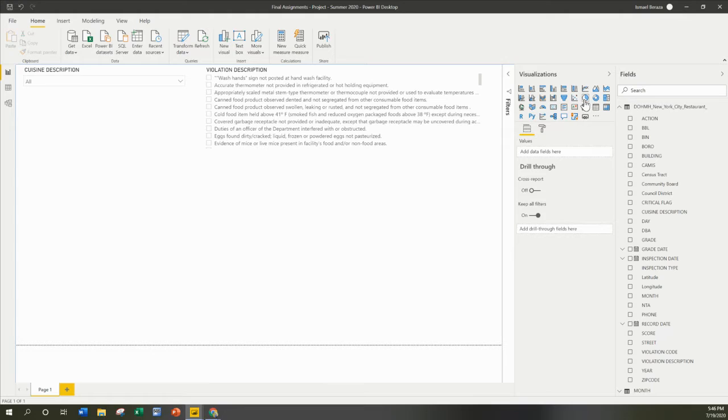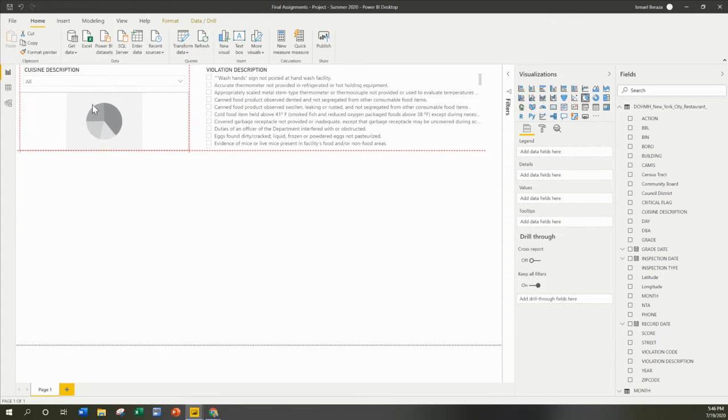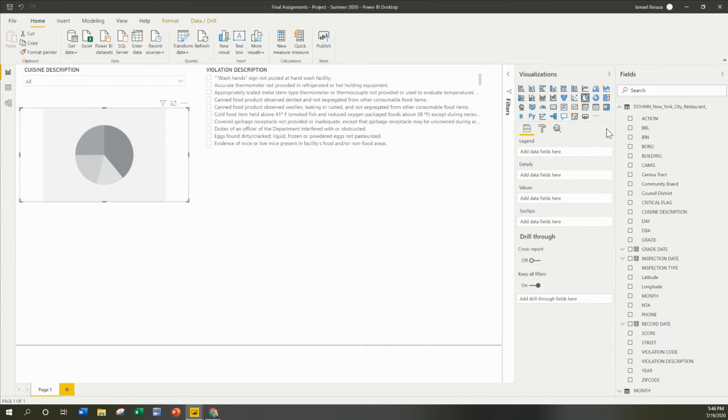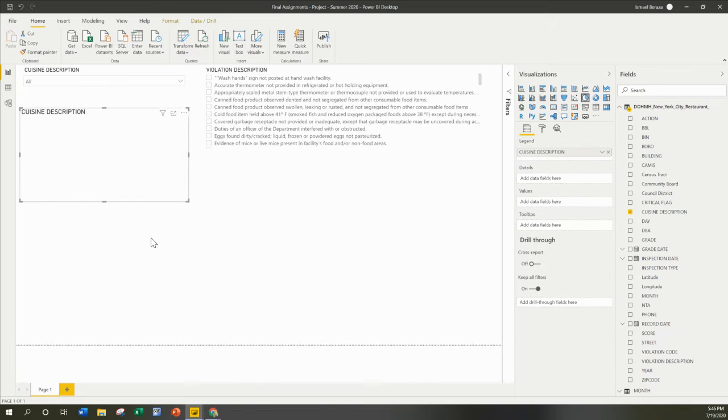The next thing we're going to do is drag this pie chart right there, and we're going to add the count of the cuisine description. That's going to help us with, let's see here, count of cuisine description. Put that right there. So you can kind of see what is there, how many of each in reference to the whole, to the rest of the restaurants.